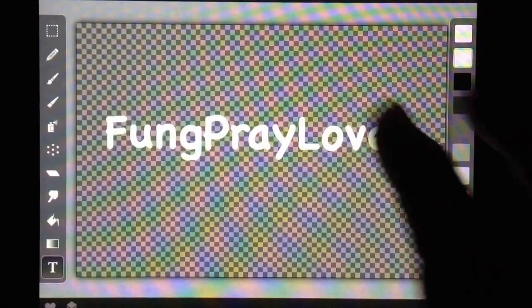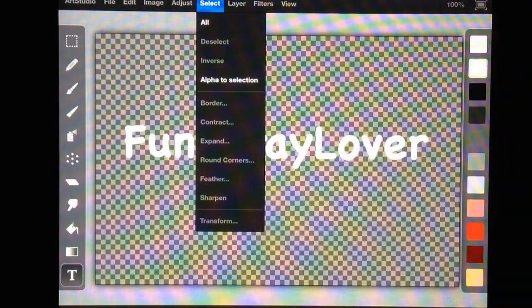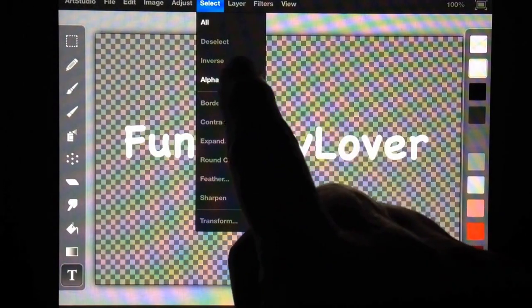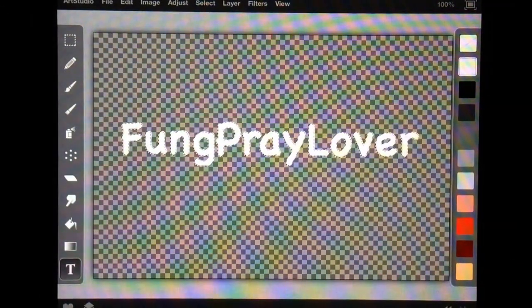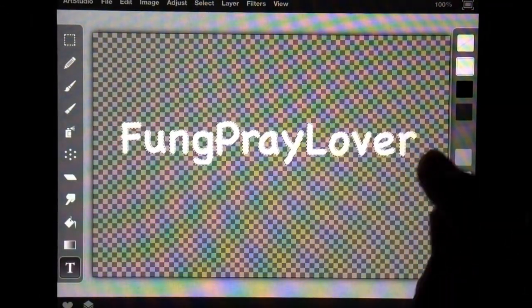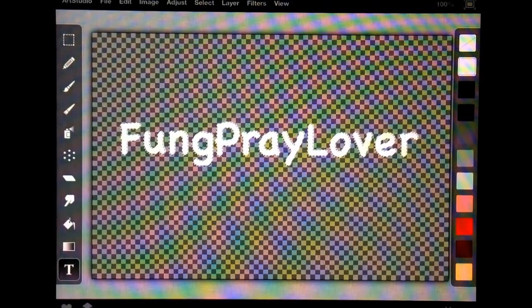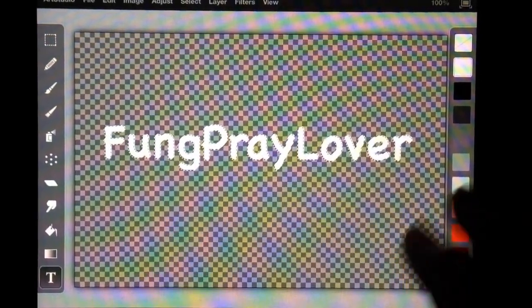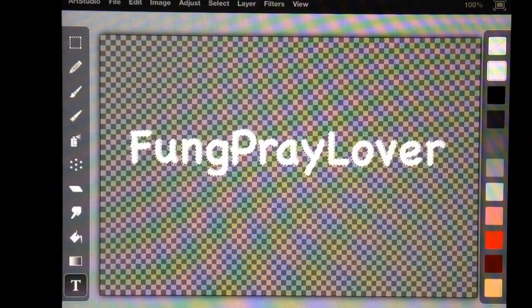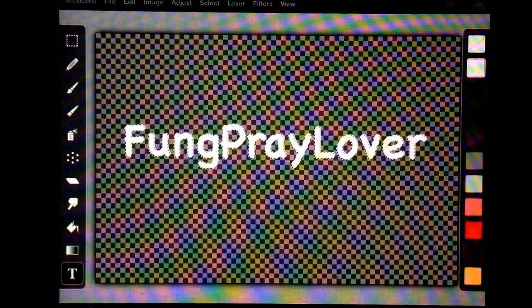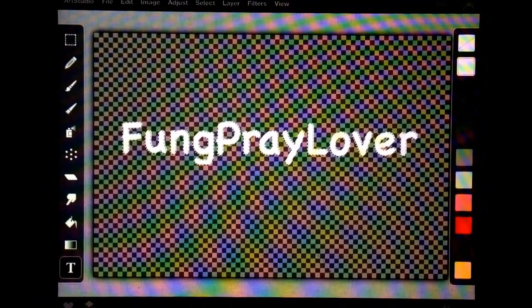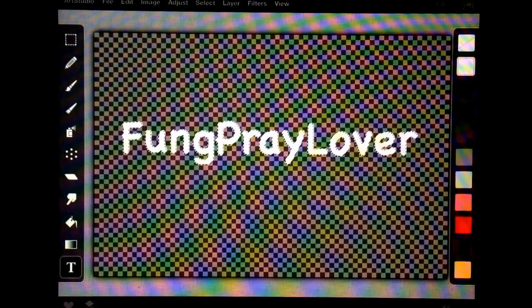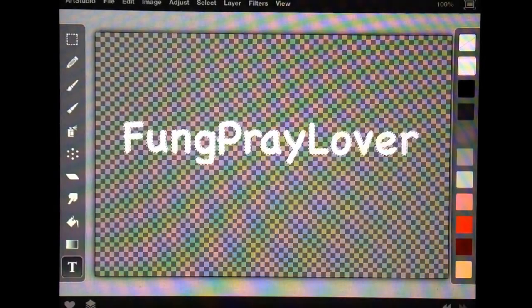We are going to go to select, and we're going to choose the alpha to selection. And can you see that it's got little dashed lines that are encircling the lettering? Now, if you imported a PNG and a design, it would do the same thing to that design. You would still choose alpha to selection, but we're doing it with lettering.